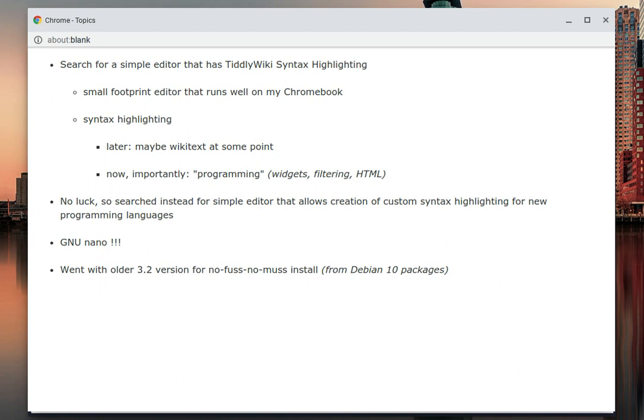Now I had no luck trying to find a simple editor with TiddlyWiki syntax highlighting built in, so instead I started searching for a simple editor that allowed creation of custom syntax highlighting for new programming languages, or for existing programming languages for which you want some very personalized highlighting going on. Now my searching led me to GNU Nano, and I found an older version, 3.2 version, in the Debian 10 package repository that allowed for no fuss, no muss install on my Chromebook.